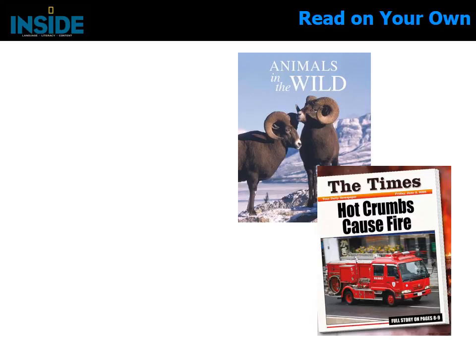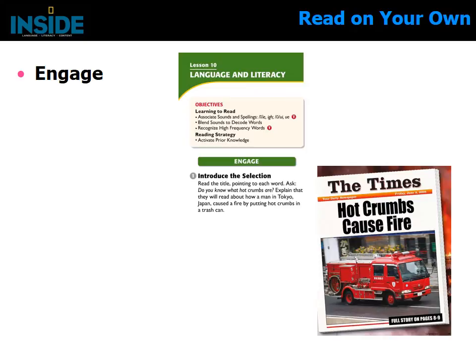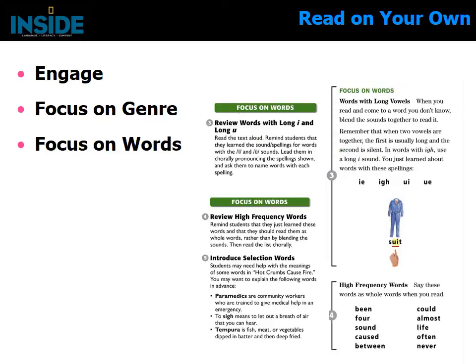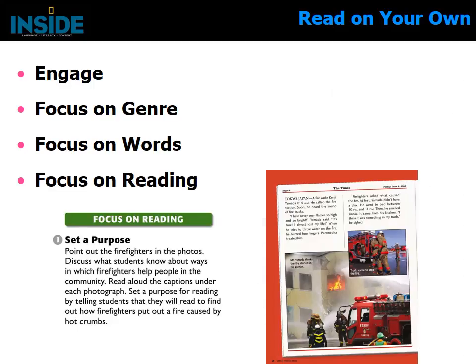Now students are ready to read a decodable selection on their own. The lesson path for reading this selection begins as you engage students by introducing the selection, defining the genre students will be reading, and reviewing the sound spellings and high-frequency words and introducing selection words. Then students set a purpose for reading.